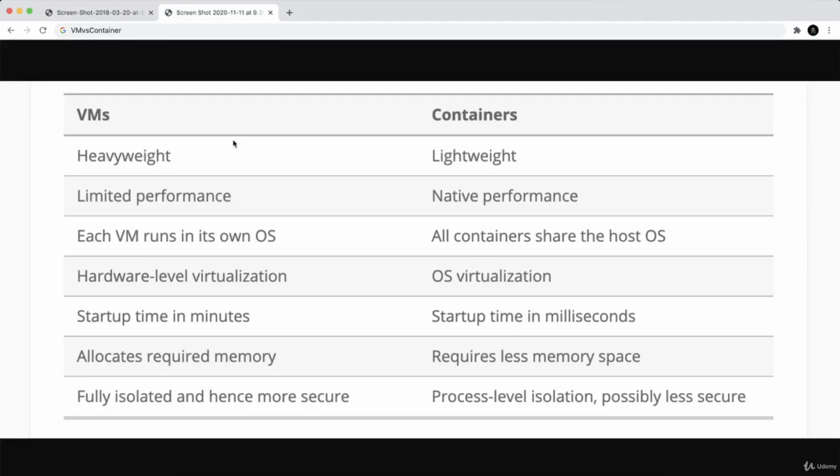Okay, so here is a brief difference between the VMs and the containers. You can see the VMs are heavyweight. On the other hand, the containers are lightweight. The VMs have limited performance, okay, as you share the host resources or your computer resources with these virtual machines. So you have 16 gigabytes of RAM and each one of these virtual machines has 2 gigabytes of RAM only. So it is limited performance. On the other hand, the containers have native performance, okay.